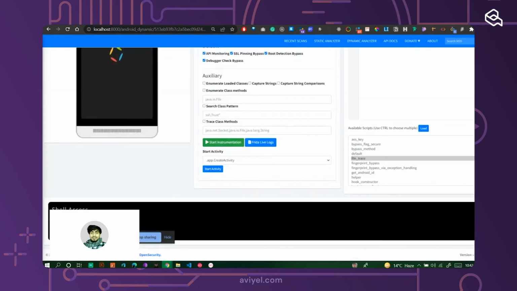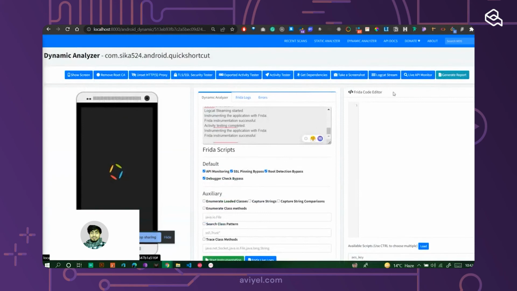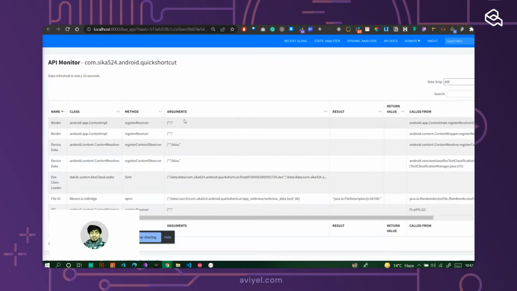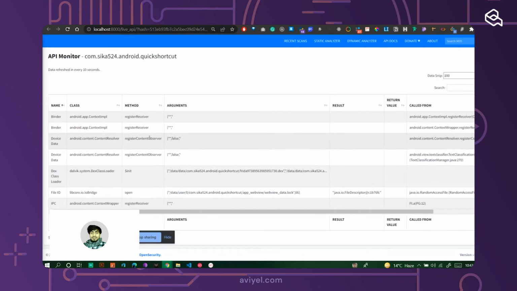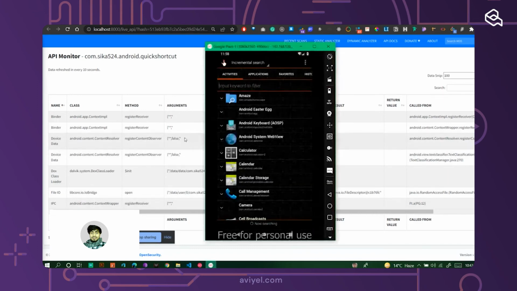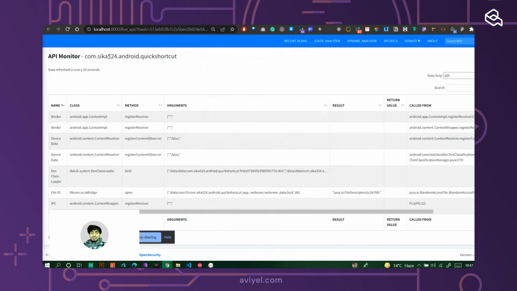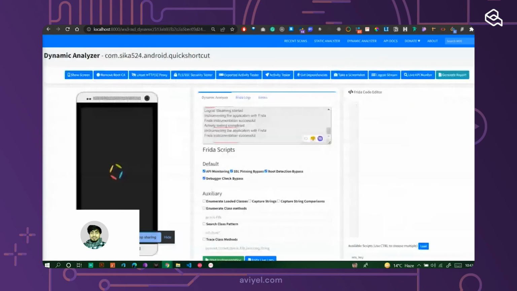After you have successfully completed your analysis, a new button will get unlocked, which is called Live API Monitor. If you click on that, this Live API Monitor will simply record all the API calls that this particular application is performing at runtime. So you will get detailed information about that.